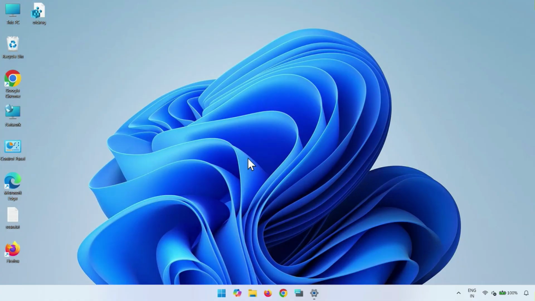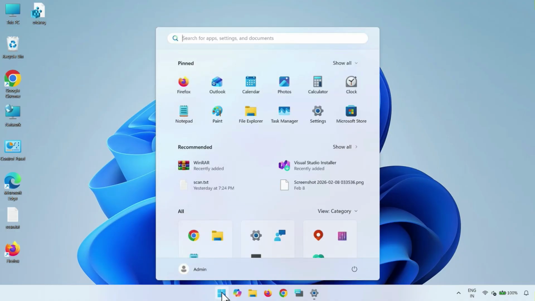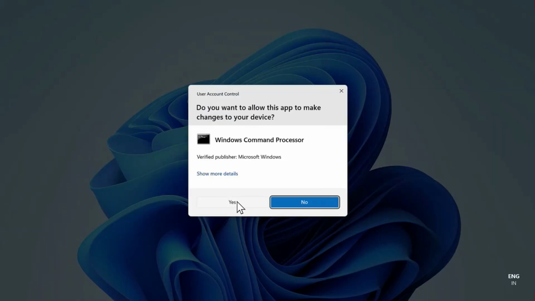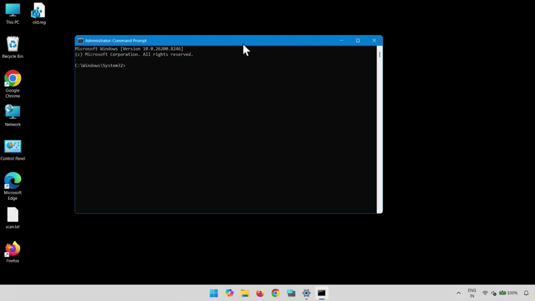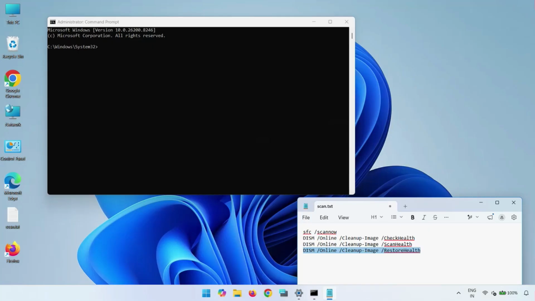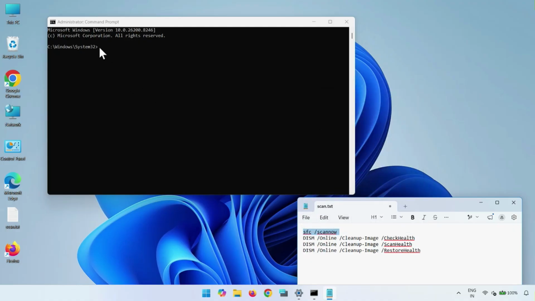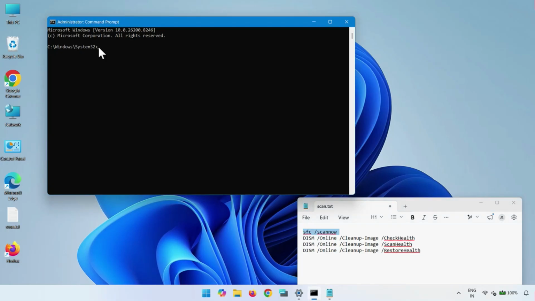Then click Start and type CMD, and then right click to run as administrator. Then click on yes. So guys, these 4 commands are what Windows officially uses to restore corrupted files. Okay, so guys, first use all these commands one by one. Okay, so if you are unable to copy and paste, then enter them manually.